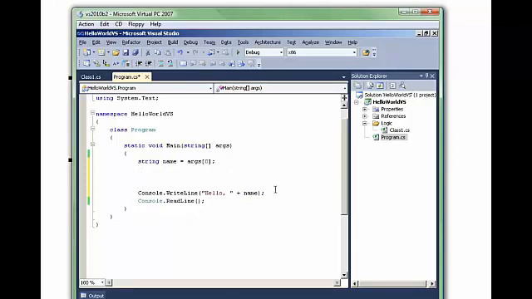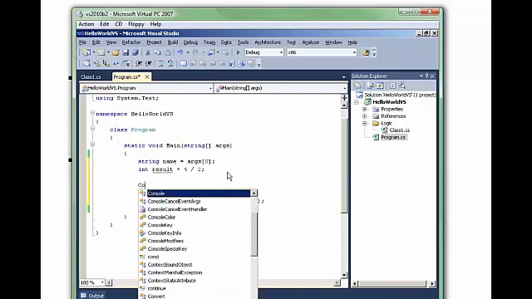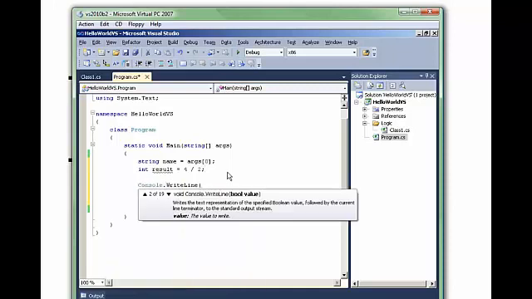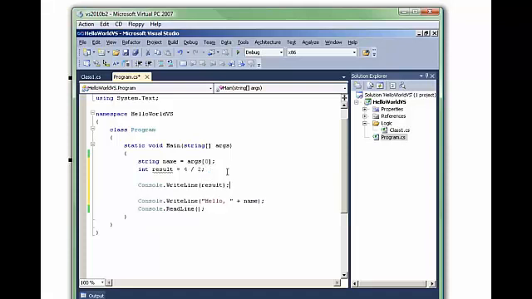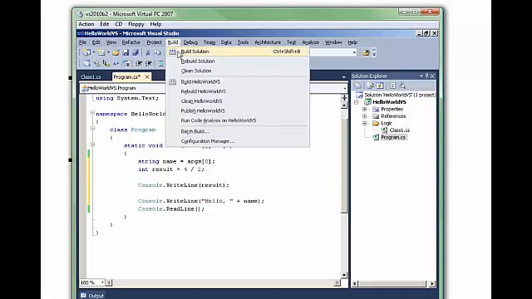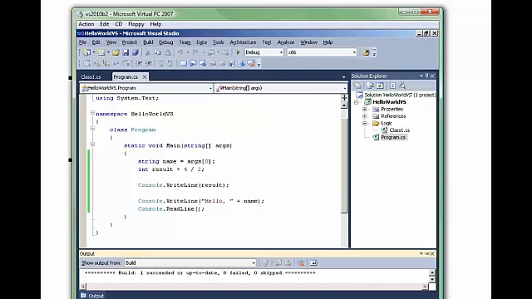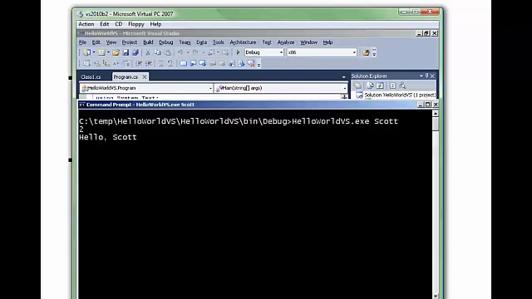I can create another variable and give it a different type. So now I have a variable called result, and it's of type integer. It can hold things like integers, so I could say result equals 4. I could also say result equals 4 divided by 2, and then we could write that result out to the command line. Let's build this application and run that real quick. Build succeeded, and there you can see we got our 2. 4 divided by 2 is 2.